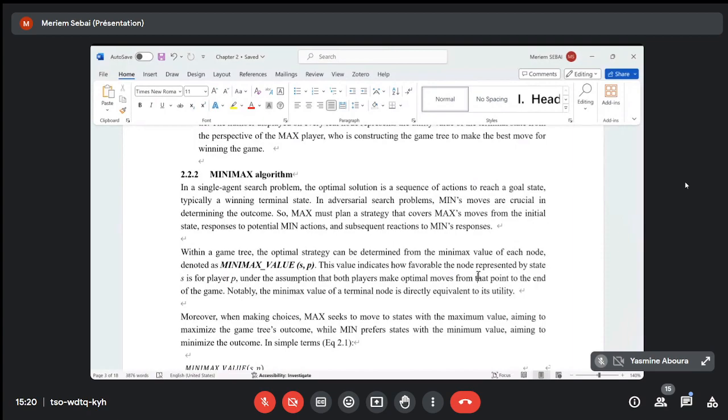So the only solution is to do what? The maximum player, and we call it max player, since he will look for the nodes that will maximize its reward or its minimax value. And the min player will look for the states or the nodes that will minimize the reward value.